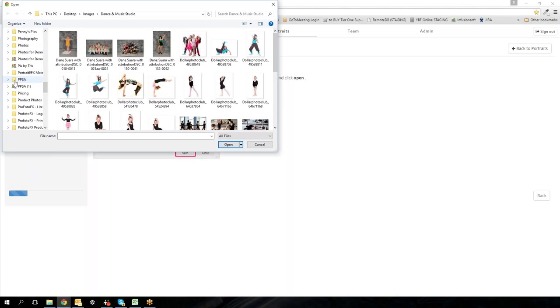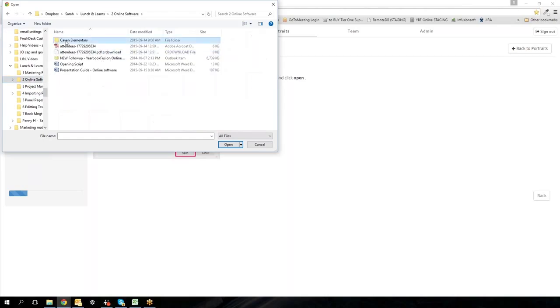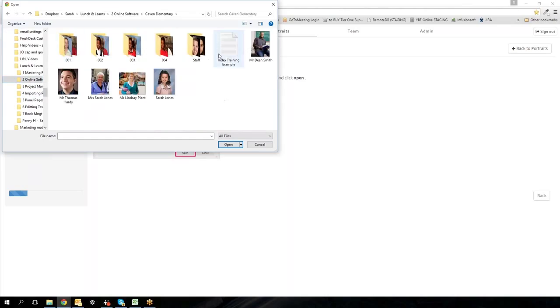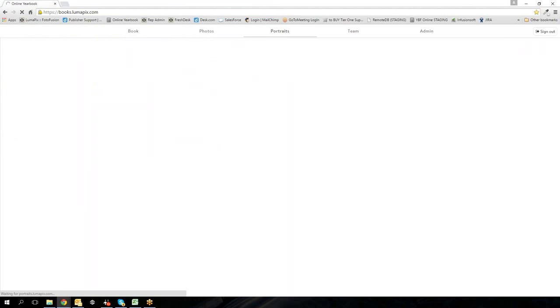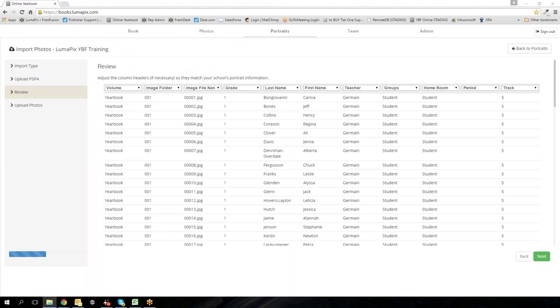Just bear with me while I get to my folder. There we go. There's my index file. So I simply select that. And as you can see, it does reflect the data.